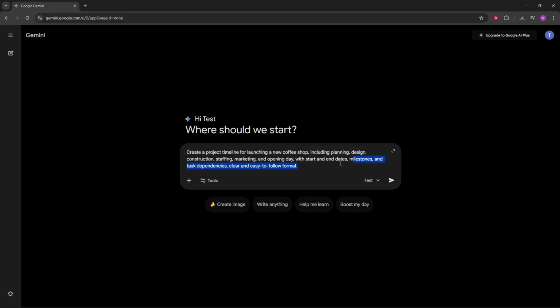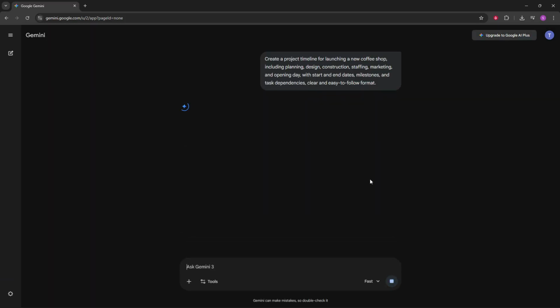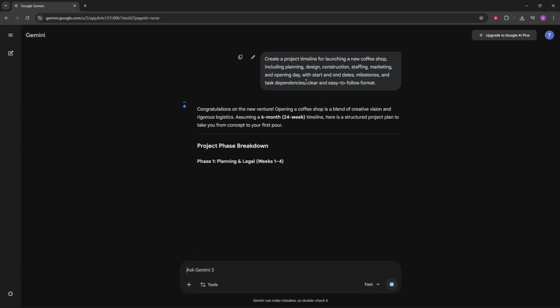Now write a focused prompt to generate the timeline. Be explicit about what you want included. Ask Gemini to include start and end dates for every phase and task, clear milestone markers, and task dependencies so the order and handoffs are obvious. Specify your project type or industry to guide assumptions such as software, marketing, construction, or research. Request a clear, easy-to-follow format, such as a simple table or an ordered list grouped by phase.